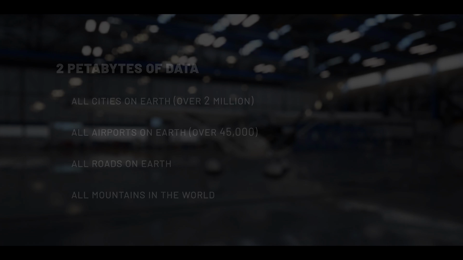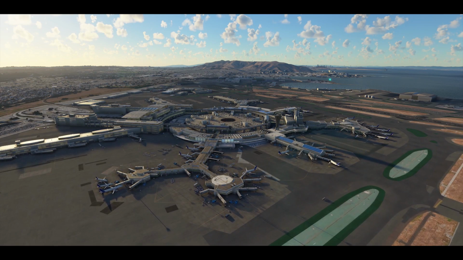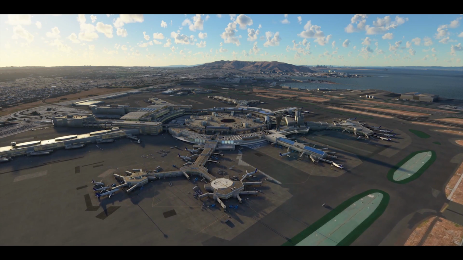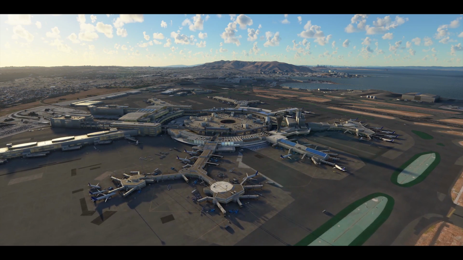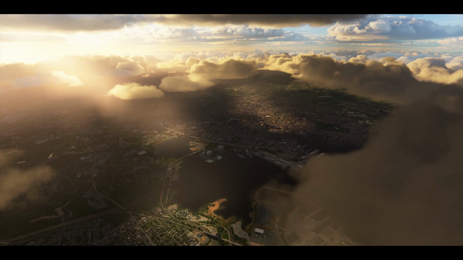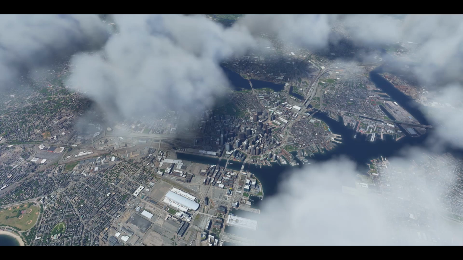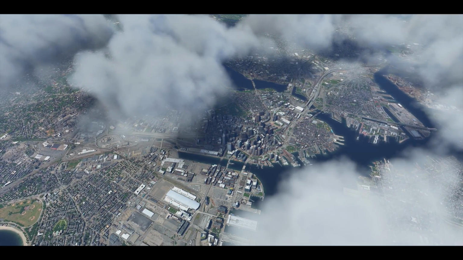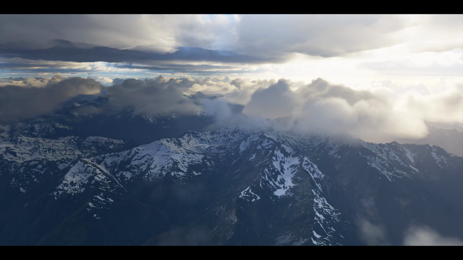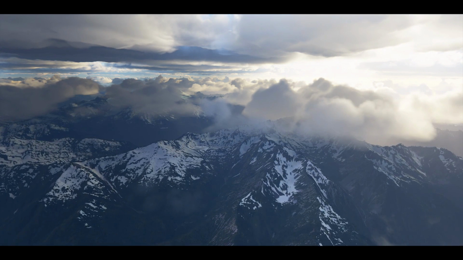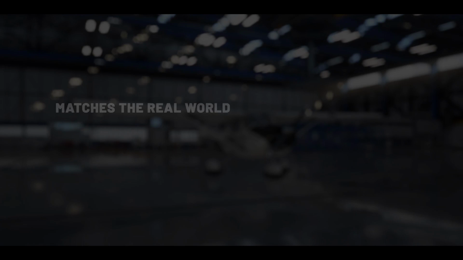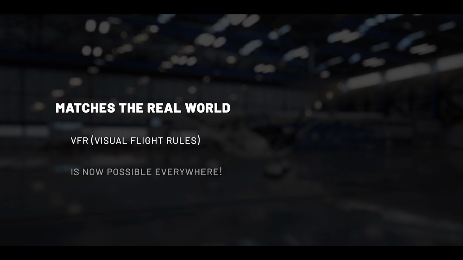This allowed us to get all the airports in the world, which we estimate to be more than 40,000, to get all the cities across the world, which we estimate to be more than 2 million, to get all the roads in the world, to get all the mountains in the world. Basically, the entire world is there available for you to fly. Not only do you have the entire world, but it also matches the real world. And the big consequence of this is that now VFR flying is available for you everywhere.